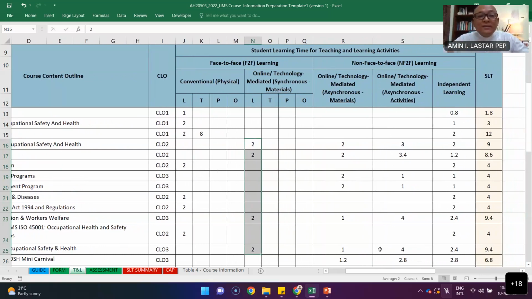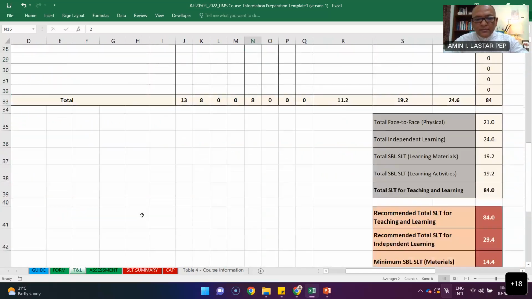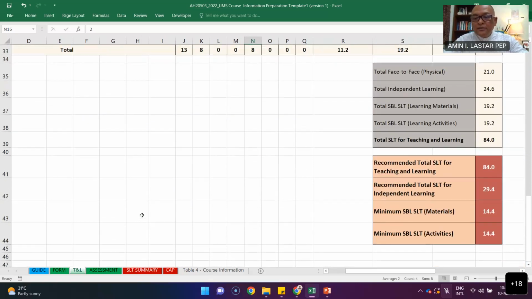So this is just an example of how we need to indicate that in our table 4. Sorry. Right, Zul, let's move to the beginning. Okay, here it goes. So here we have total SLT for teaching and learning. Of course, it has to be 84. This is 3 credit hours. And then maybe we go to assessment.